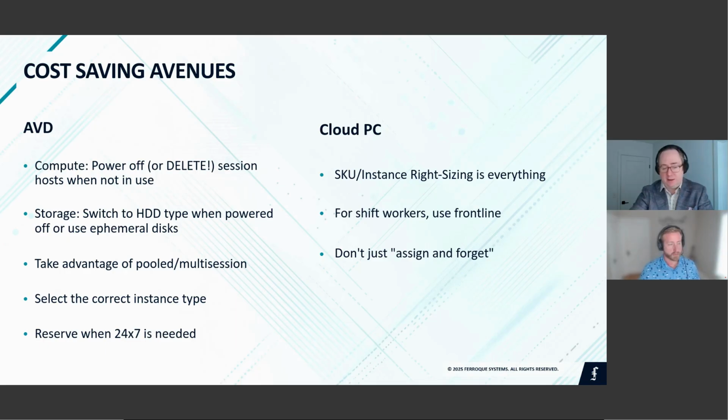The second major opportunity is frontline licensing. Frontline cloud PCs are ideal for shift workers and task-based roles, yet we frequently see those users assigned full-time cloud PCs despite only using them for a few hours a day. And that's not a Windows 365 problem, it's a use case mapping problem. When frontline SKUs are applied correctly, the cost impact is often immediate and significant. And ultimately, the cost optimization with Windows 365 isn't a licensing exercise, but more an operational discipline.